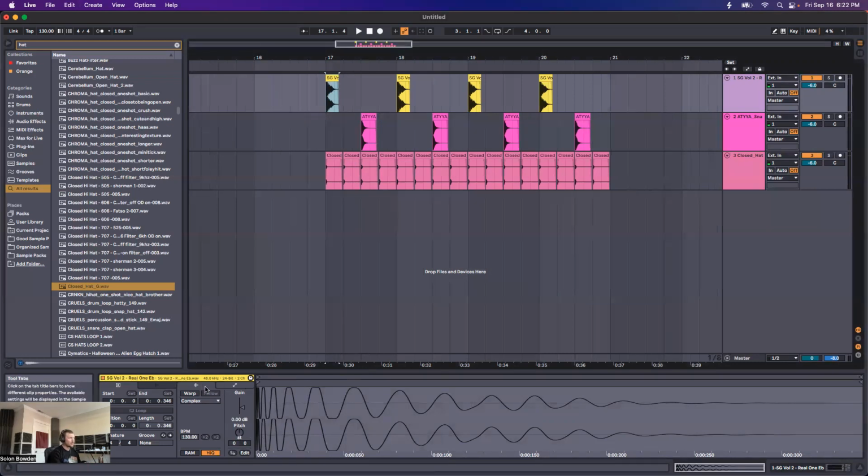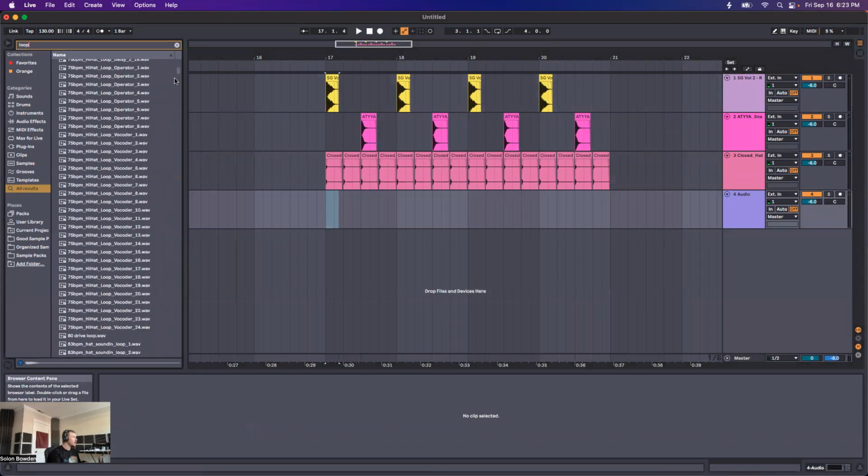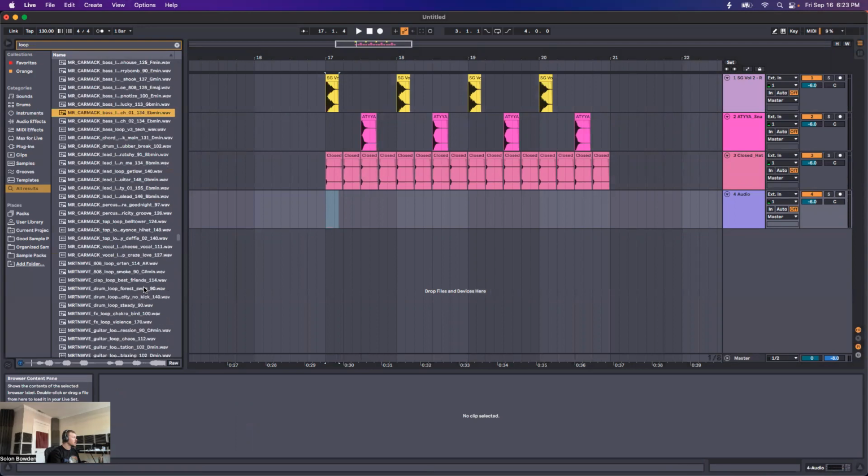So starting off, you have your gain. If I want to just make this sample louder or softer, I can just adjust that right there. And your pitch, I can make it, let's actually get something a little more melodic just for demonstration purposes. Let's find a good loop, not of drums.